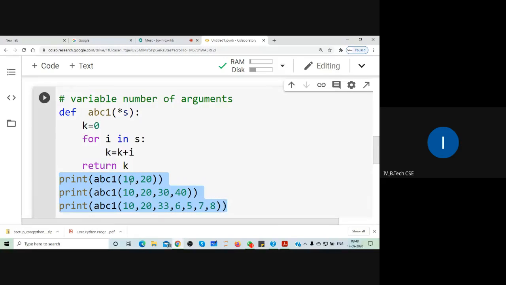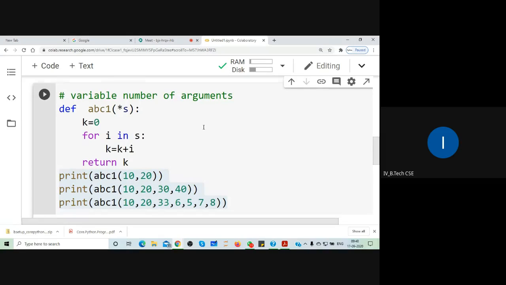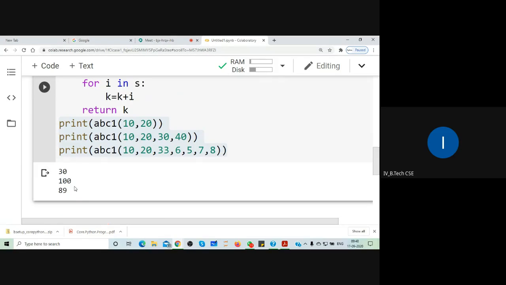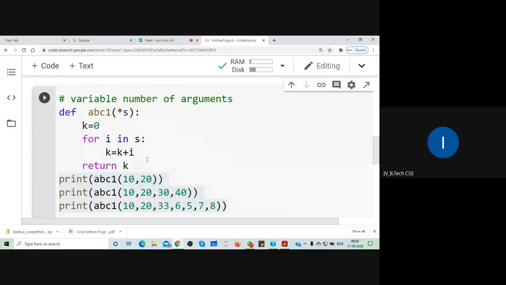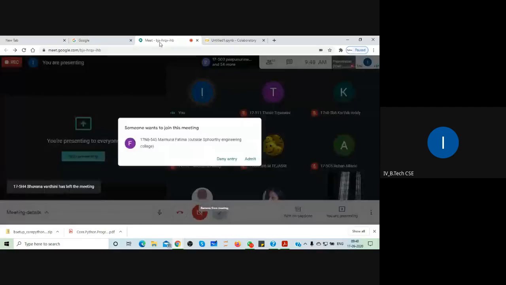types. Here I took 2 variables. Here I am taking 4 variables. Here I am taking 7 variables. But still the function is happily working without any errors and any problems. You see. So it is working, it is giving the sum. So like that we can add variable number of arguments in Python. So there is no problem and nothing like that.